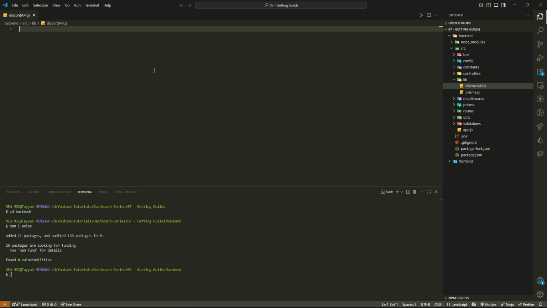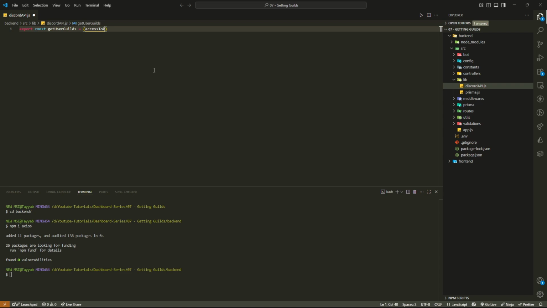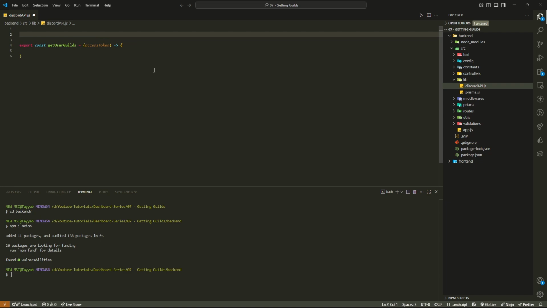Inside the discordapi.js file, we'll create a new function. Let's call this function getUserGuilds. This will be an arrow function that accepts one parameter, the user's access token. Don't forget to export the function so we can use it in other files.